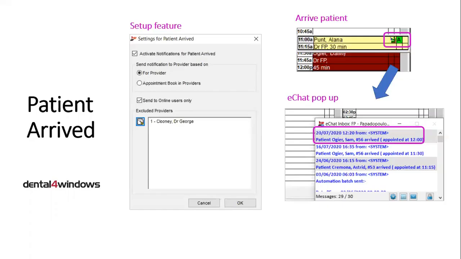We can say, okay, I only want to send for providers that are online, but I can also exclude providers. So if I'd like to get the pop-up coming up, but Rebecca doesn't, then we can exclude her from receiving those pop-up messages.